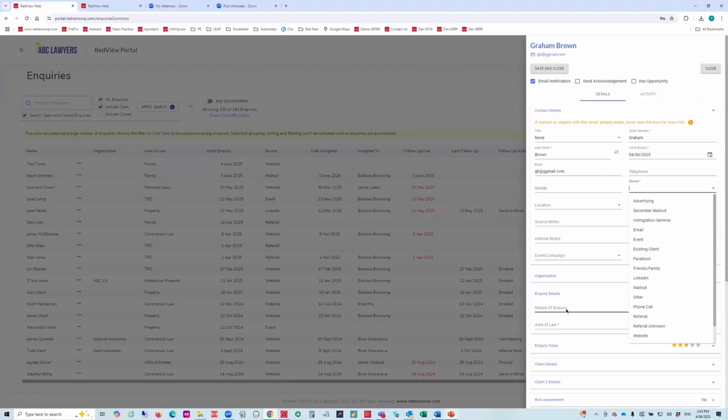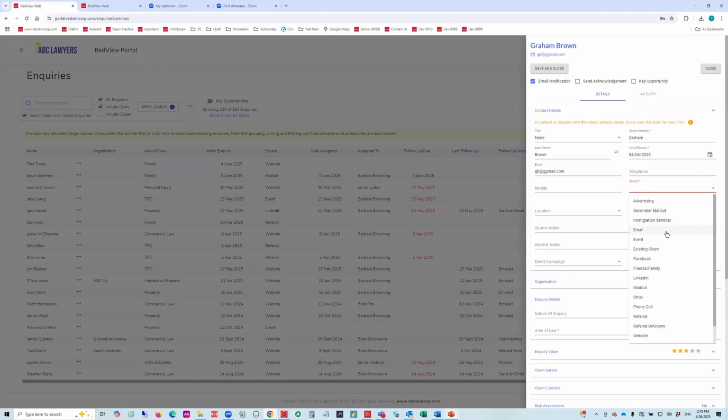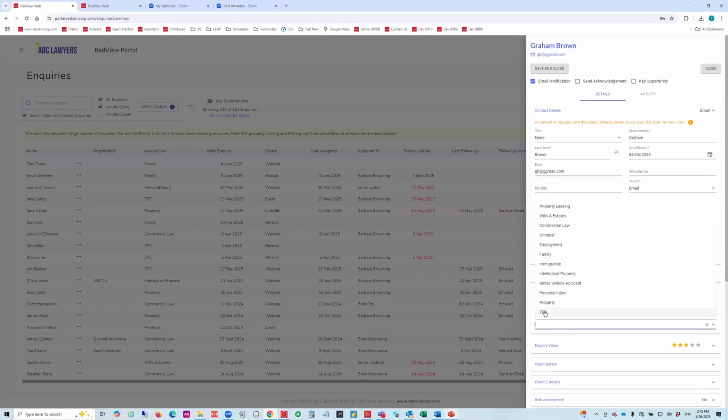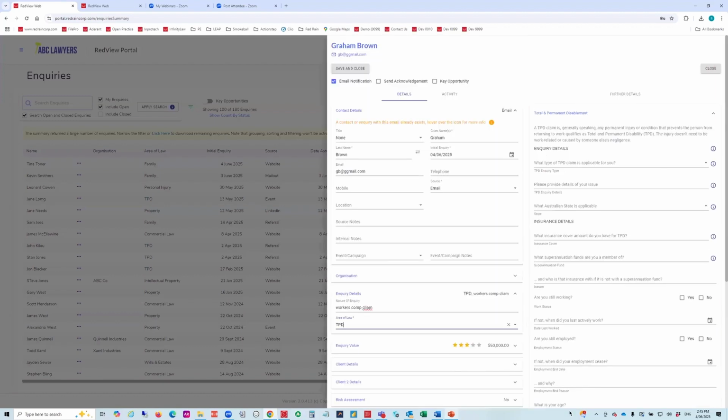And down here I would say that it's an email. And now by selecting the area of law TPD, what it will do is it will find that we have set up an active custom form for this information, and now you can go through the questions to be able to find the extra information out.